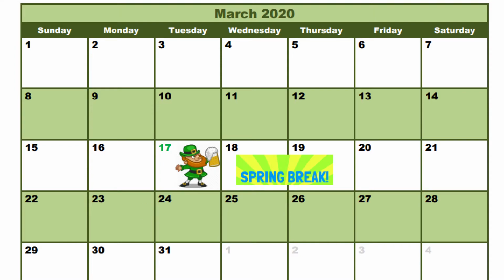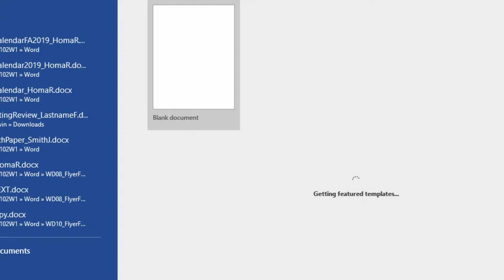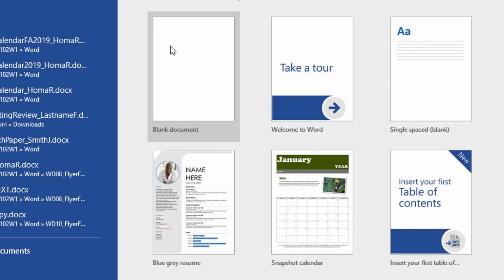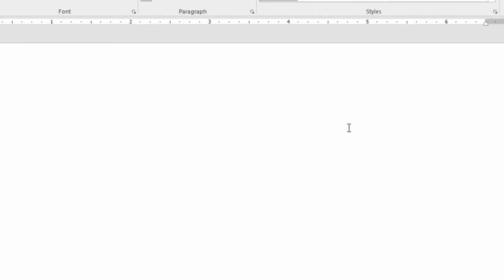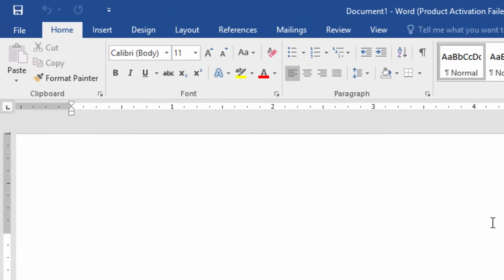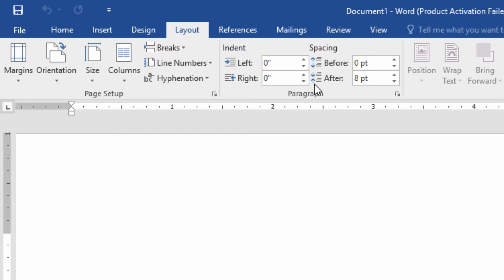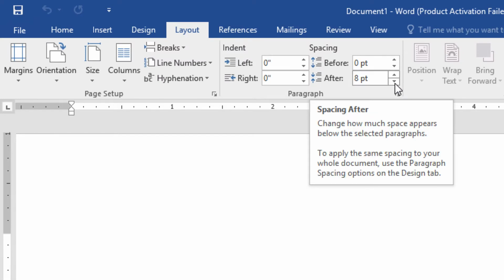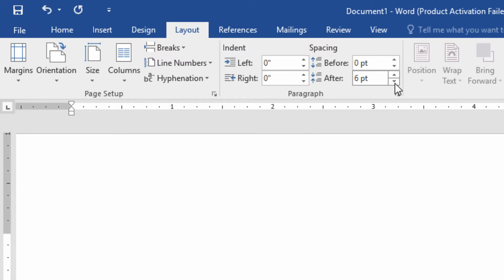So I'm going to go launch Word. And I am doing this on Windows, and you could just start with a blank document. And it's very important when you start with a blank document, for this one in particular, that a couple things that you do. First of all, under layout, make sure that there's no space after. So go here and make sure you put that down to 0.